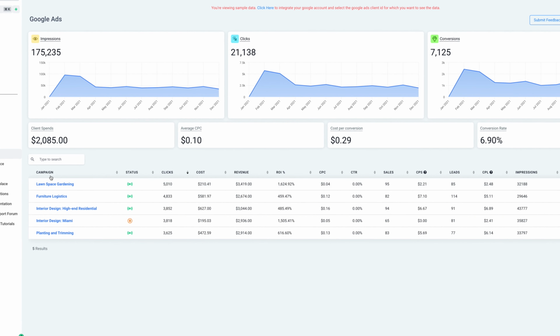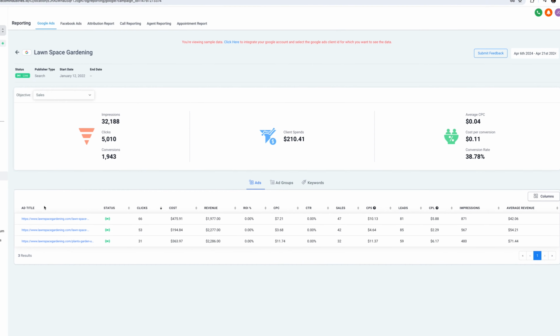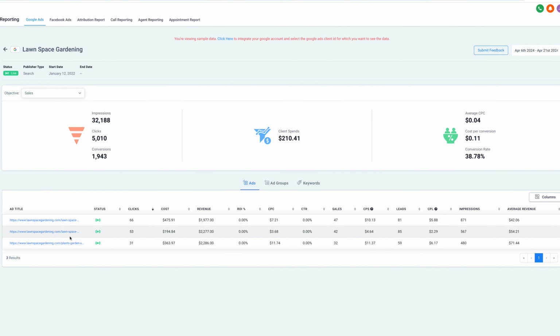We can also then see in the campaign details exactly what campaigns are running, as well as the individual details of those campaigns, such as clicks, cost, revenue, ROI, CPC, CTR, and much more. You can also click into these campaigns and see even more detail, as well as the certain ad sets that you're running and the individual data for those ad sets.